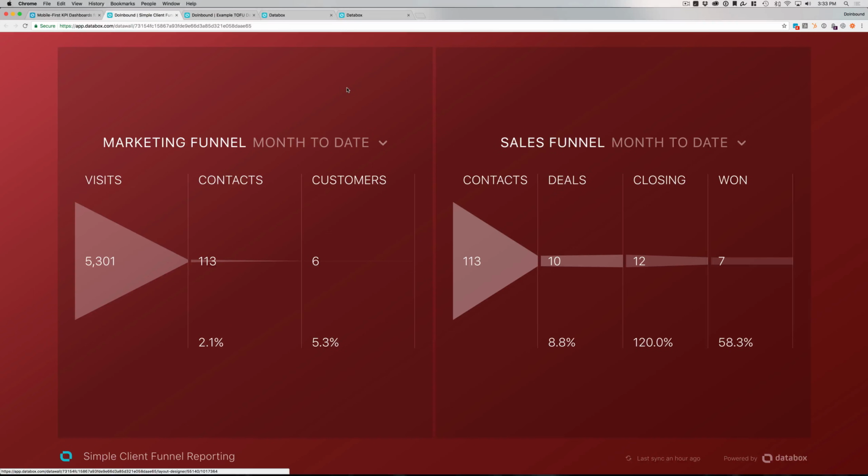But just to give you guys actual numbers and what this looks like, here's a very simple case. So here's a case where we're working with a client on marketing and sales. So we're involved on both sides. And what we're trying to do is just help them visualize, here's what your funnel looks like, so they can get this information. This is obviously month to date for both of these funnels, marketing and sales.